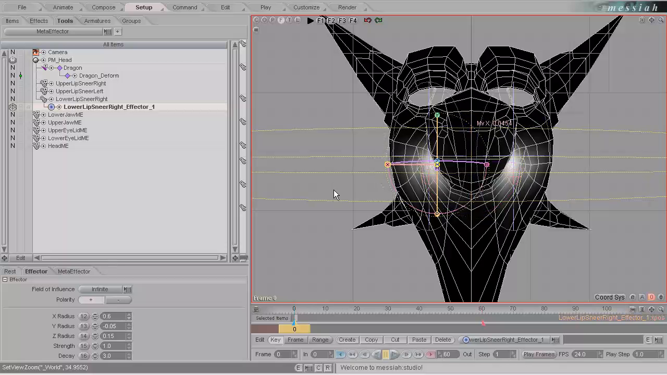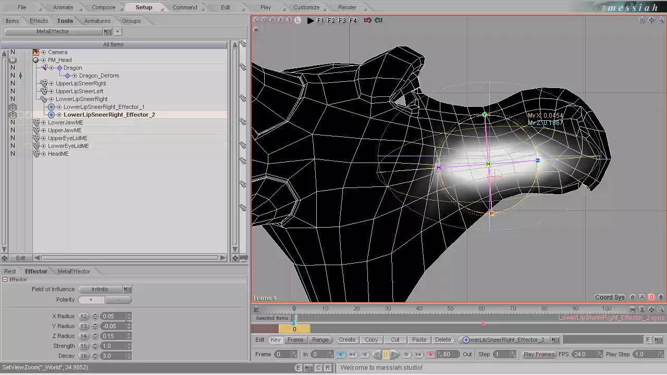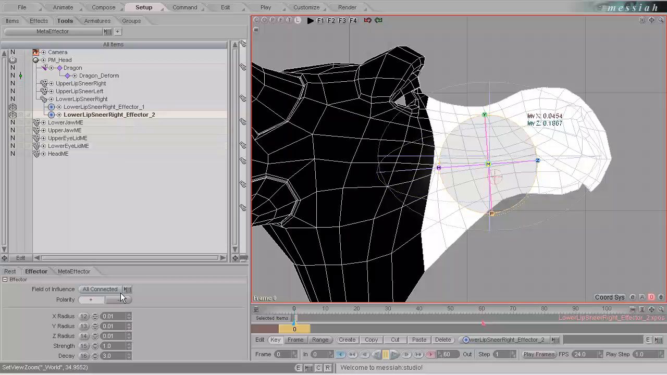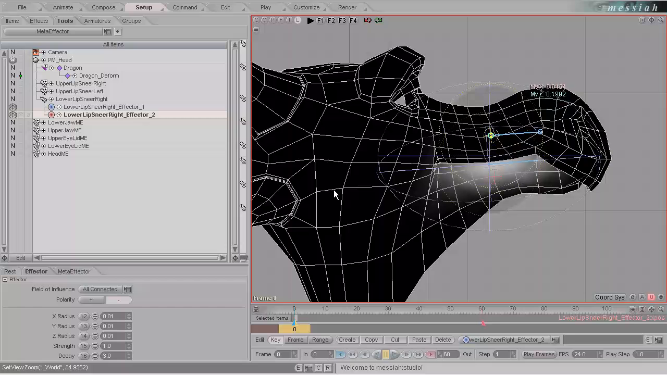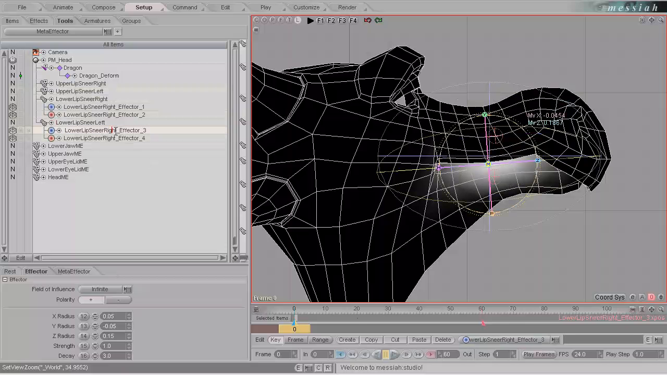Move it to the left side and shrink this down so that all we see is the left side of the lip. Duplicate that with the multiply key on the keyboard, so we have two of them. Set the X, Y, and Z radius to our tiny 0.01 size, and all connected, negative, and position these on the top. So there's the right side. Divide key on the keyboard to mirror that across. Sneer left. Let's rename the fields underneath.